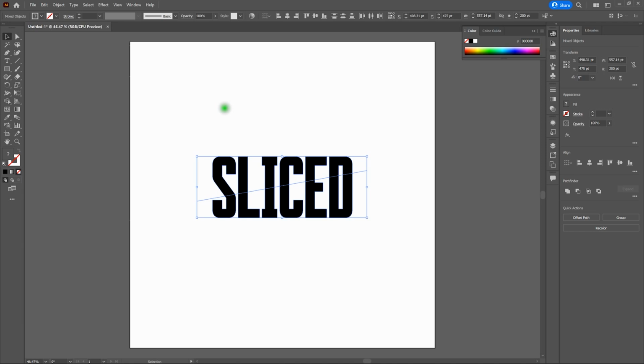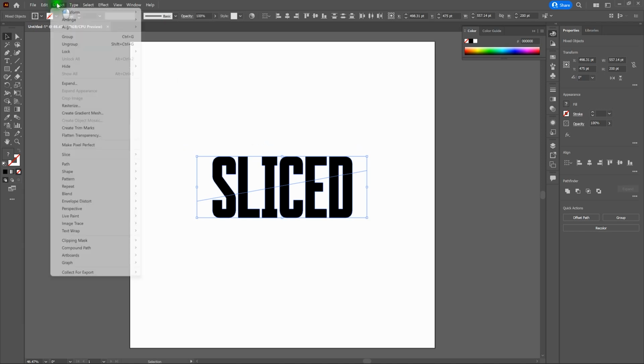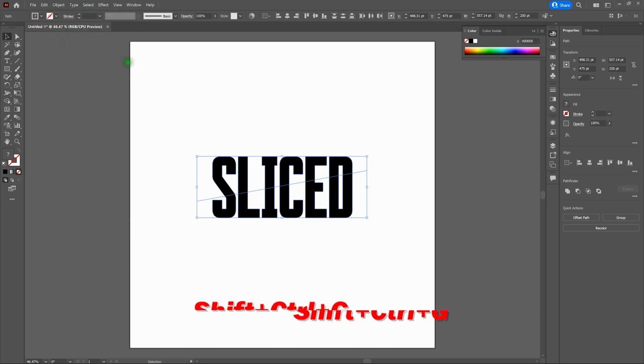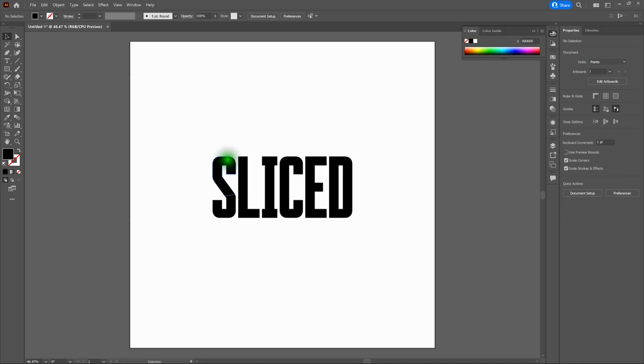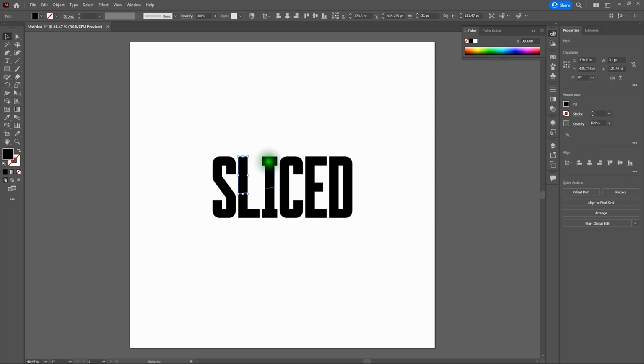Check this out. With my shape selected, I'm going to go Object, Ungroup, or Shift Control G. Now I can also ungroup by right clicking on my shape and selecting Ungroup. Now that I've got that, check this out. I'm going to deselect my shape one more time. And notice that as I click across my shape, look at the individual shapes that have been created.